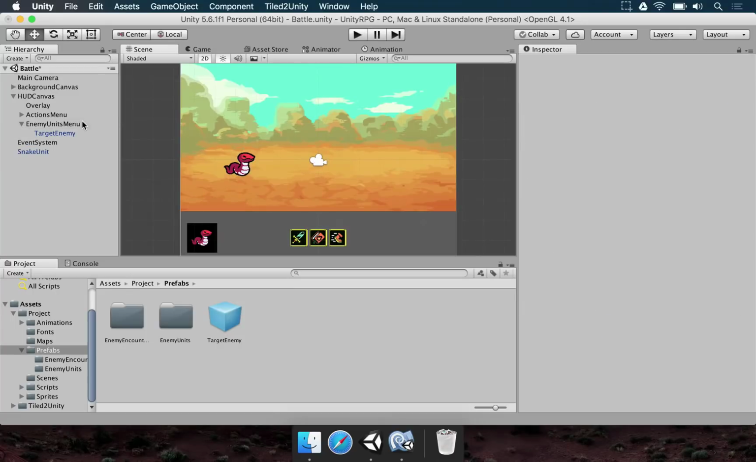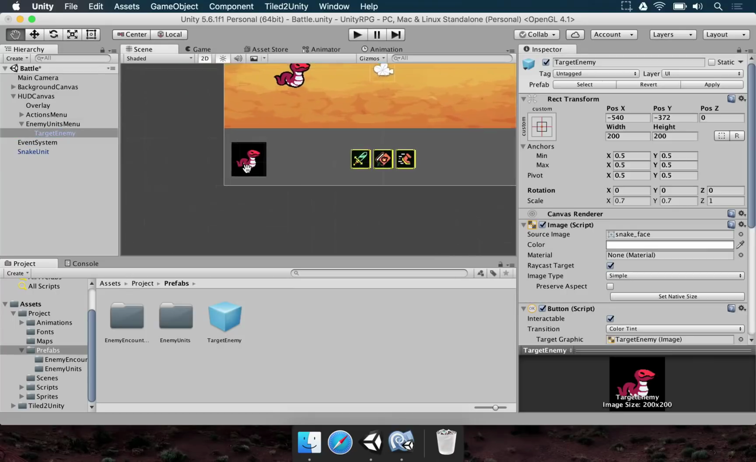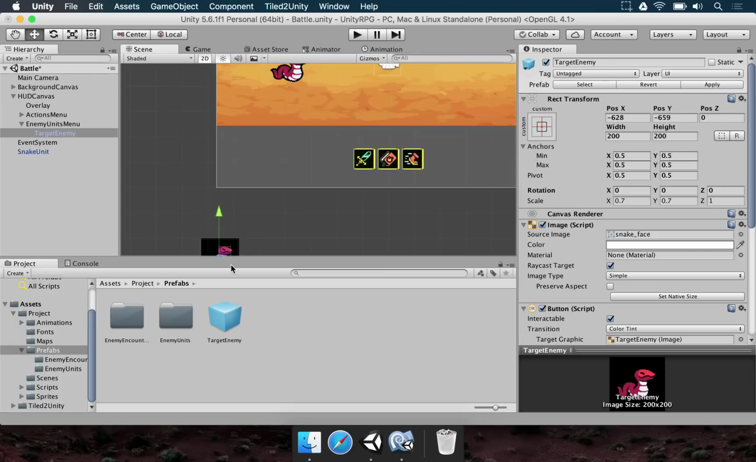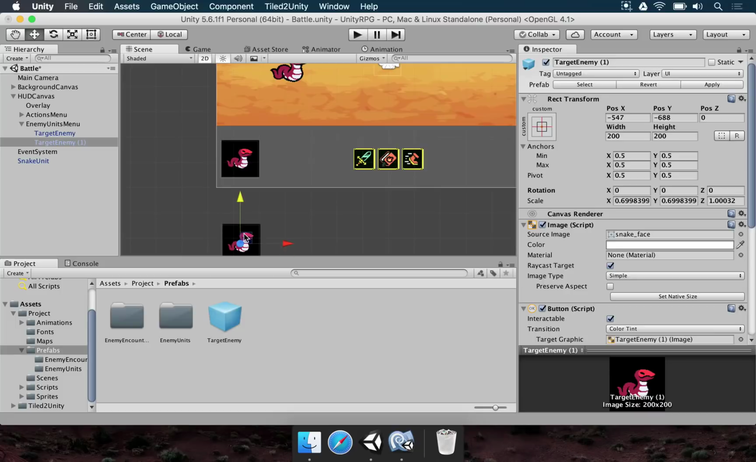Okay, so what is going to happen in this code is this. Whenever we want to add a new target enemy, it's going to check if there is another target enemy item here. If there isn't, it's going to be in this position. Okay, so let's say we are adding a second snake. It needs to check how many snakes are here, how many items are here, because depending on how many items we have, we're going to add it in this position plus an offset. Okay, because we had one snake before.